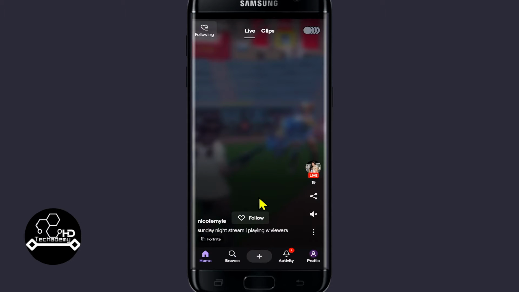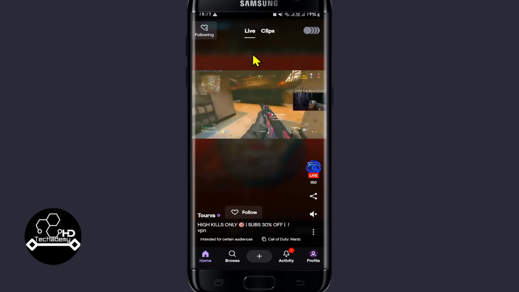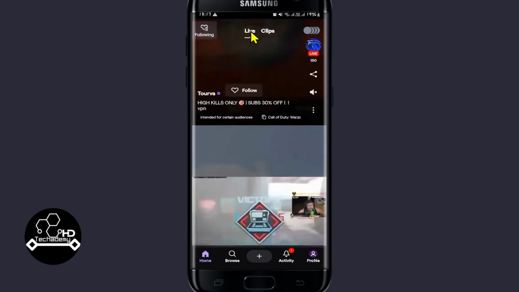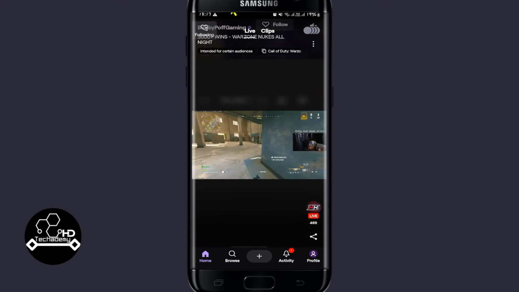First of all, open up the Twitch application on your device, and if you haven't logged into your account, proceed forward with your email address and your password. And once you are logged in, you can watch various different live streams right from the homepage.